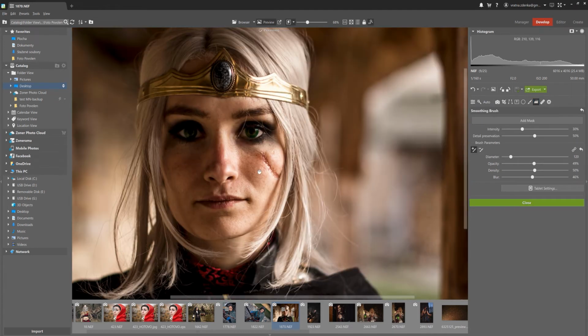Basically, you take the smoothing brush and you apply it only around the face. So the whole picture stays rough, but the face gets a little bit softer, not too much, just a little bit. You set the opacity and density somewhere in the middle, and you go down with the intensity a little bit and up with the detail preservation. You want to preserve the details. You just want to soften it up a little bit.